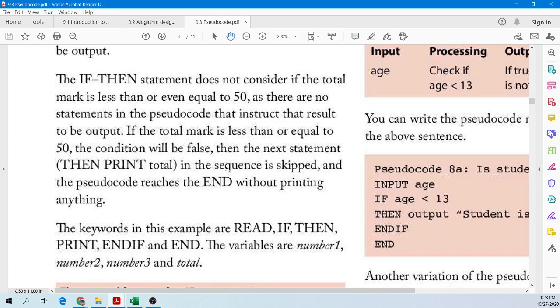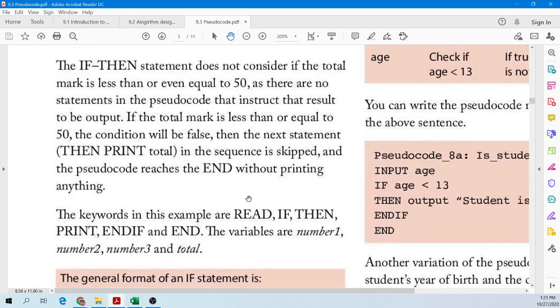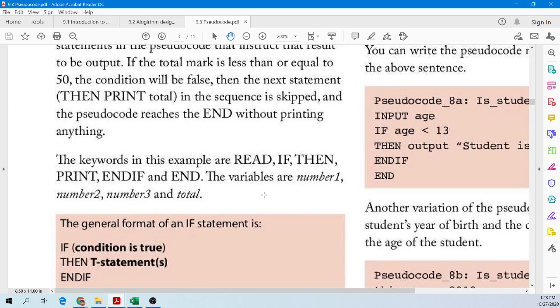The keywords in this example are read, if, then, print, and end if. The variables are number 1, number 2, number 3, and total.